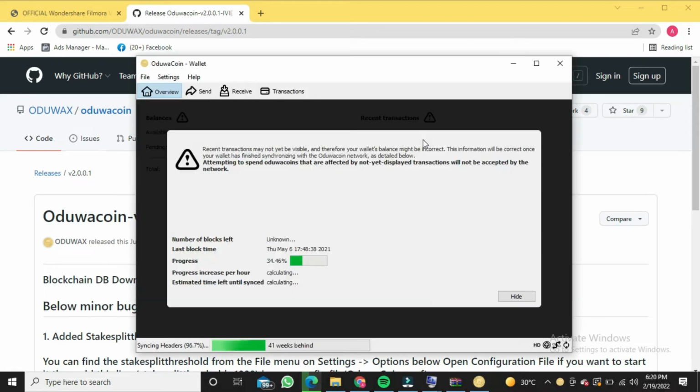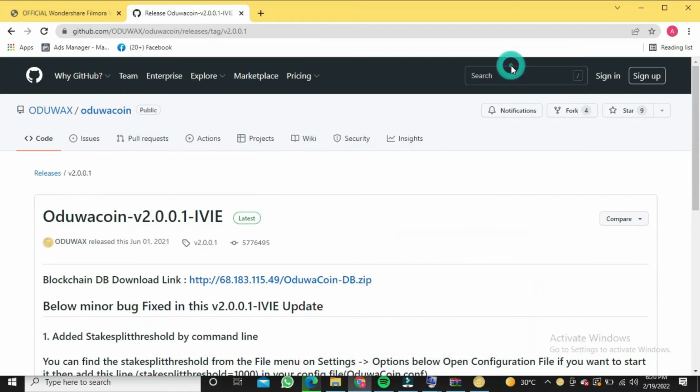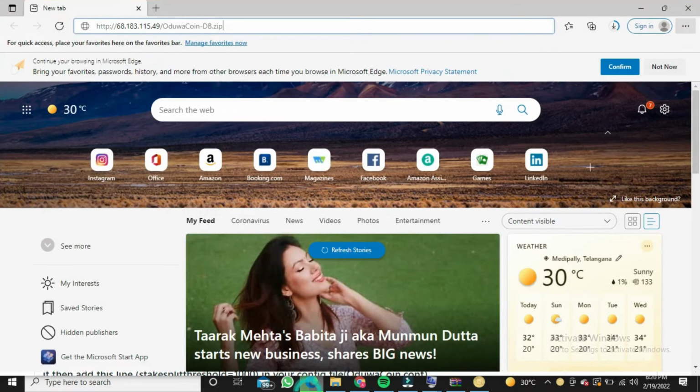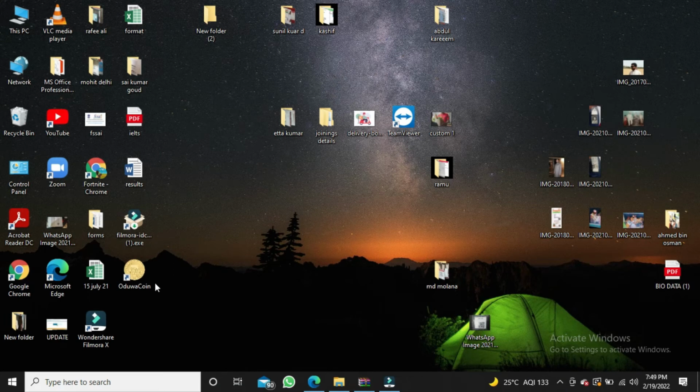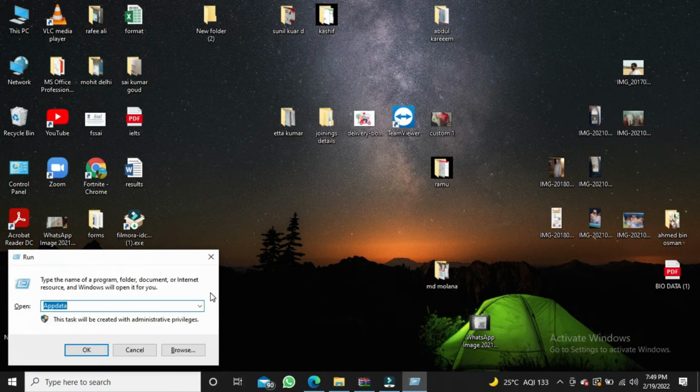And now once you do this, you will see your wallet is at 34.46% and this is increasing. So it takes days and months to update. That is the reason why what we are doing is to improve or synchronize the process. We are downloading the database, the first link which we have pasted on Microsoft Edge.